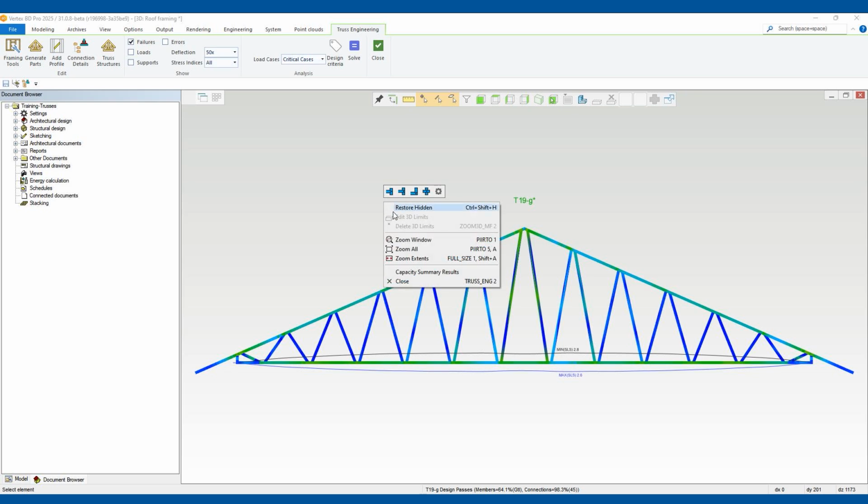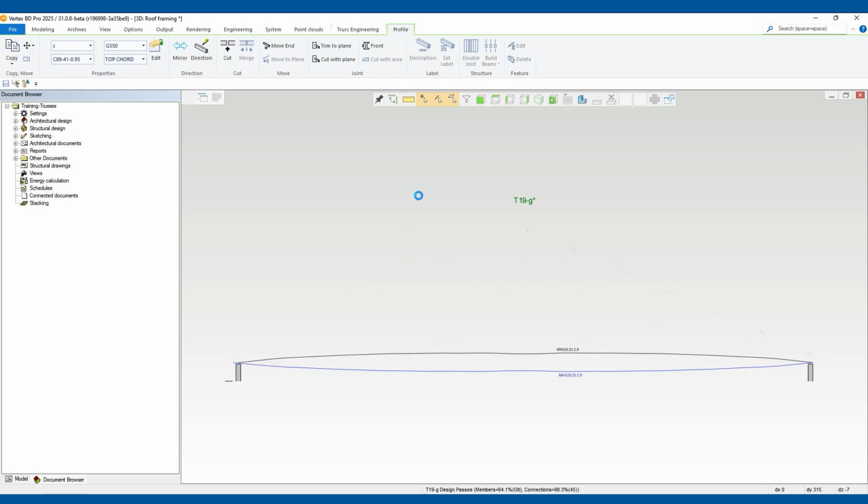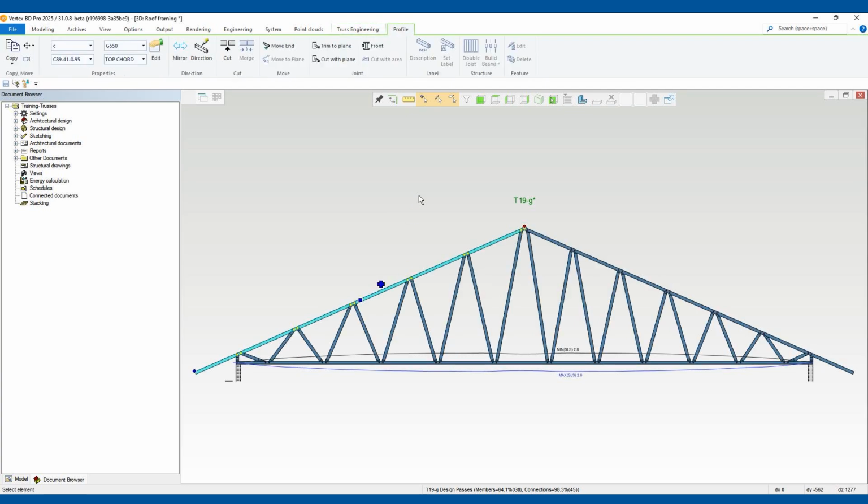Remember I said about the hidden, just go restore hidden. So you've got to remember this is a 3D model and this is just a section of it. Now when I pick it, that plus comes up. So if I right click on the plus, I can go remove web pair. If I think that's got too many webs, I might even do one more. Let's see.